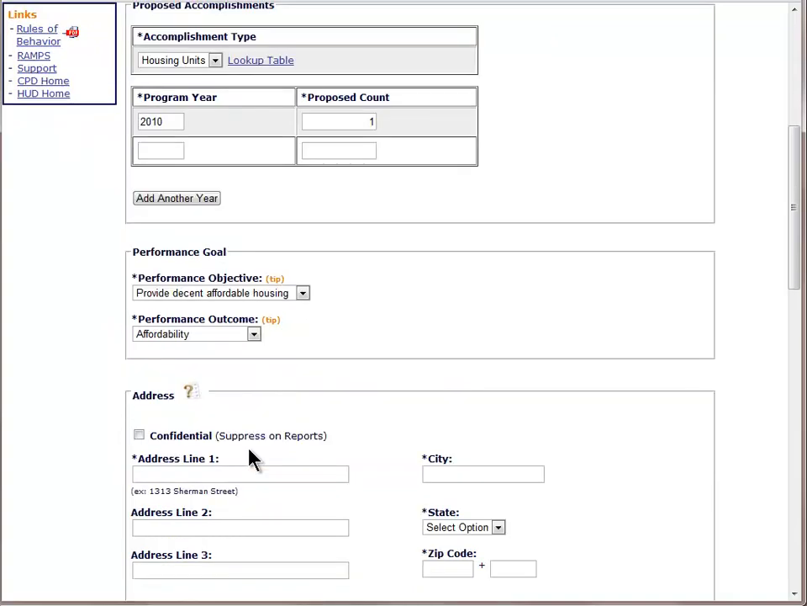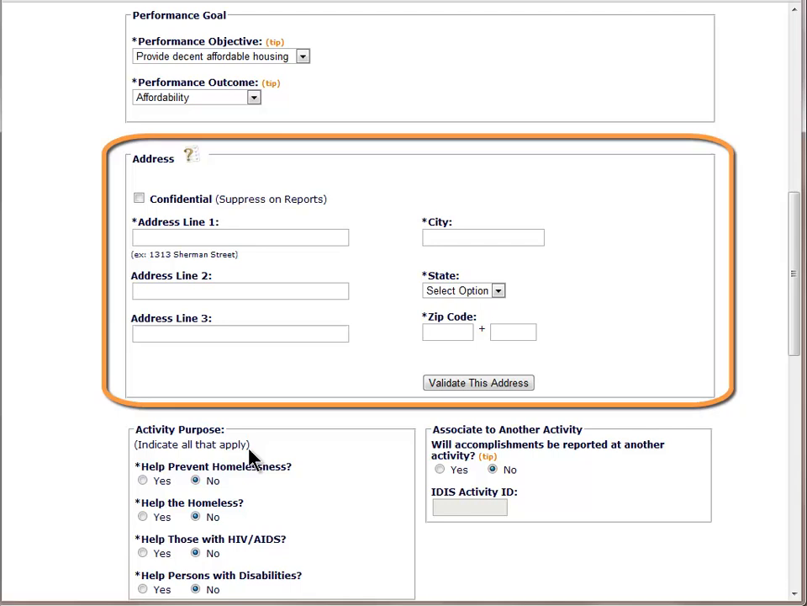Next comes the address field. For our case study, we can provide the address of the house we plan on repairing. If you were setting up one activity to represent your entire rehab program and all areas of your city were eligible to participate, you could put community-wide. HUD does not want to see the address of the program administrator here. They want to use this information to determine what areas of the community are receiving a benefit.